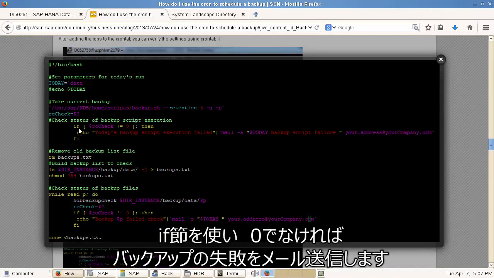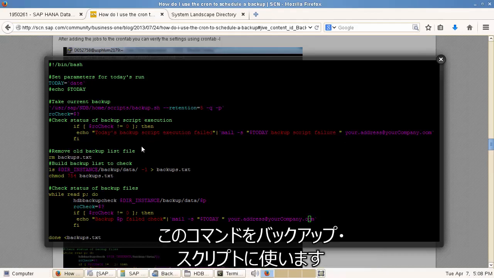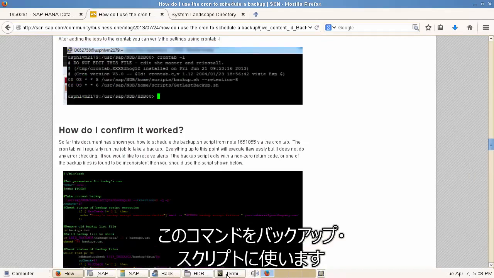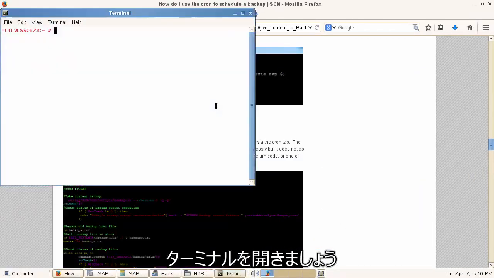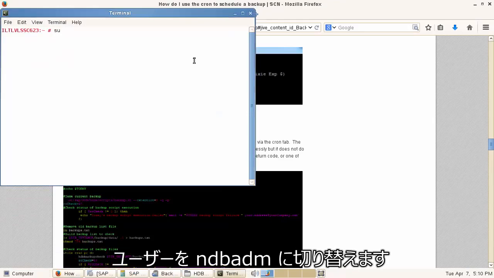And there's an if clause. If this is not 0, then let's send a mail to an email address containing today's backup script execution failed. And we will use this command for our script to realize it. So I already prepared it a little. So let's open terminal up again. Switch user again to NDB ADM.